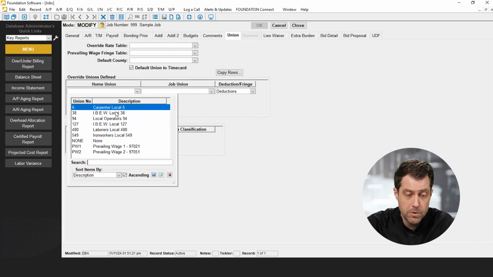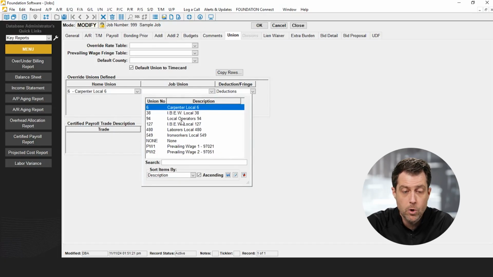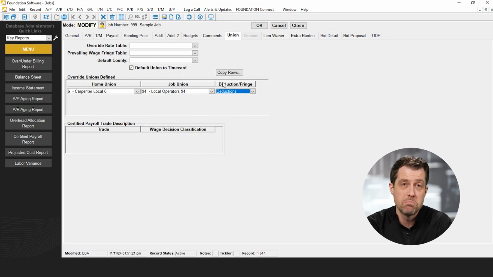Let's say that you've got an employee that is coming out of Local 6 and they're working a job in Local 94. Any kind of deductions and fringes that are going back and forth, we do handle that. We automate that process. No backing into calculations, no having to adjust fringes, pennies here, pennies there. This is fully automated. I do like to start here just to provide some examples of depth, the certified payroll, the union reporting. Again, this all revolves around the employee setup as well as the job setup.